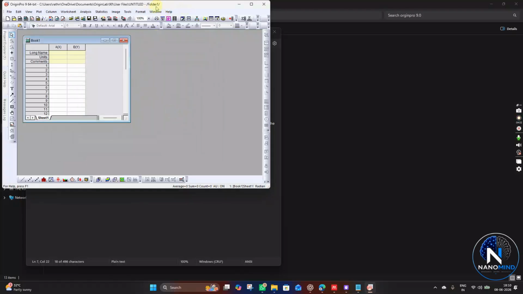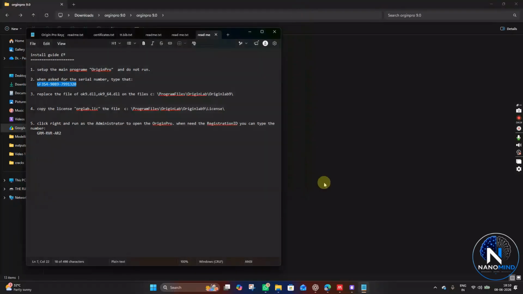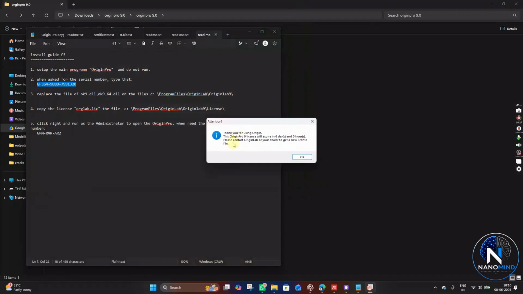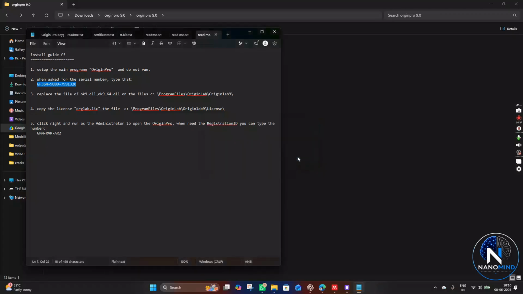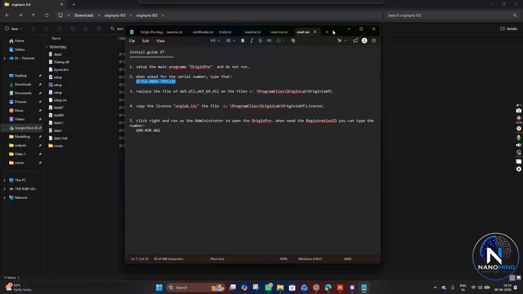So there is some expiry we can see here. If you open it, here, see, "Thank you for your Origin. This ongoing 9 license will expire in 6 days." So we need to activate the license key. Just click on OK, and now we need to follow some things.